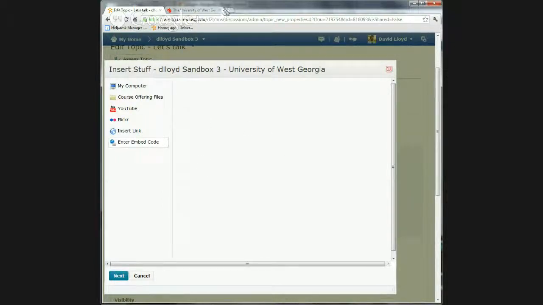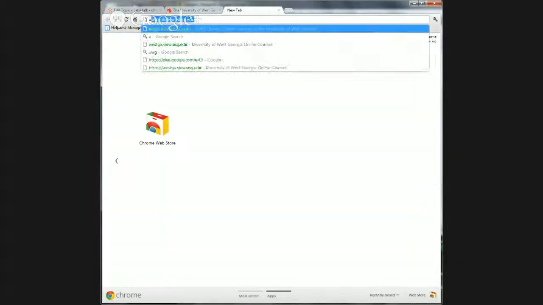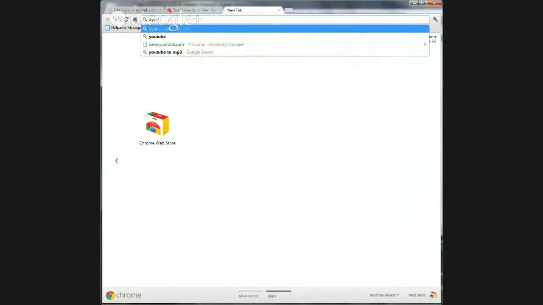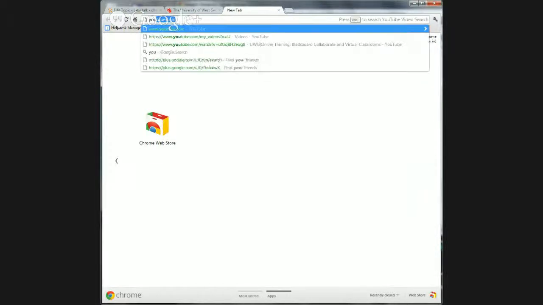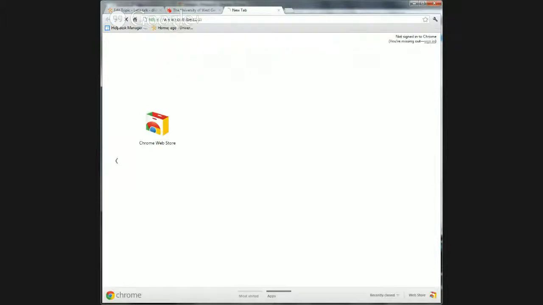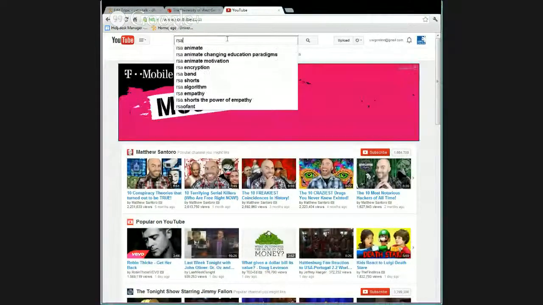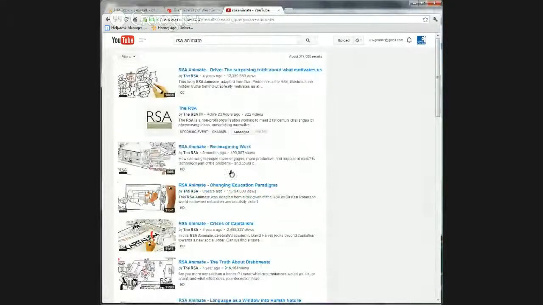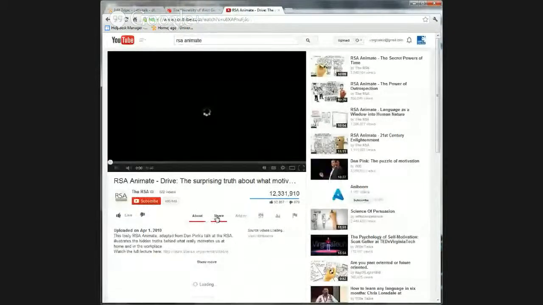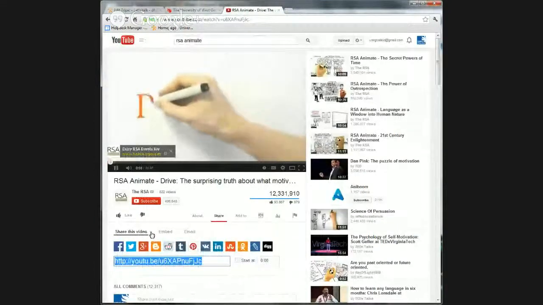The only trick to that is from the YouTube video that you grab. I usually search for RSA Animate because there's not any out there that I know of that are bad. If I click on the video that I want to insert, click on Share, there's an embed option.